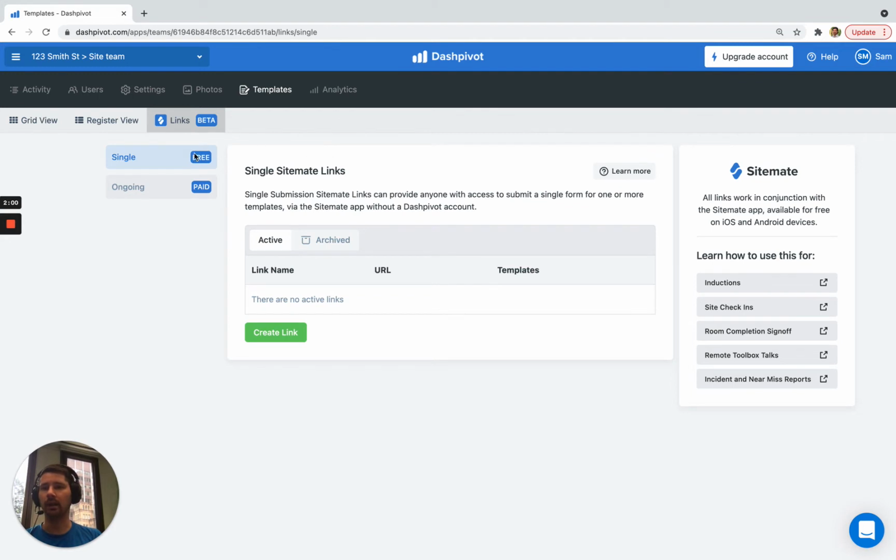You can see that we have two options, single and ongoing. Now in this particular case, because each person who's completing this room completion sign-off is only going to need to submit that once, probably per room, the single submission Sitemate link is the best option here. So it just means that when someone scans that QR code or clicks on that link, it will add it into their Sitemate app, but as soon as they submit that form, it's gone. It's sent into your Dashpivot account, but that Sitemate user can't then refill that out. They'd have to scan the QR code again.